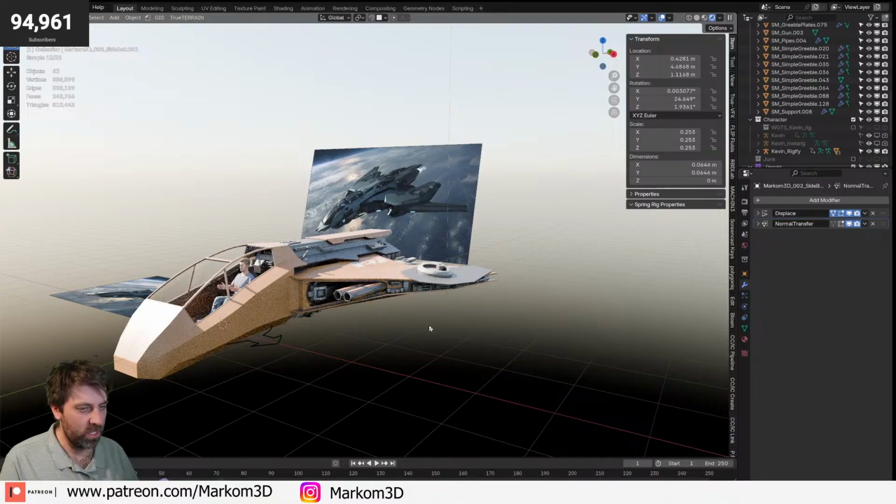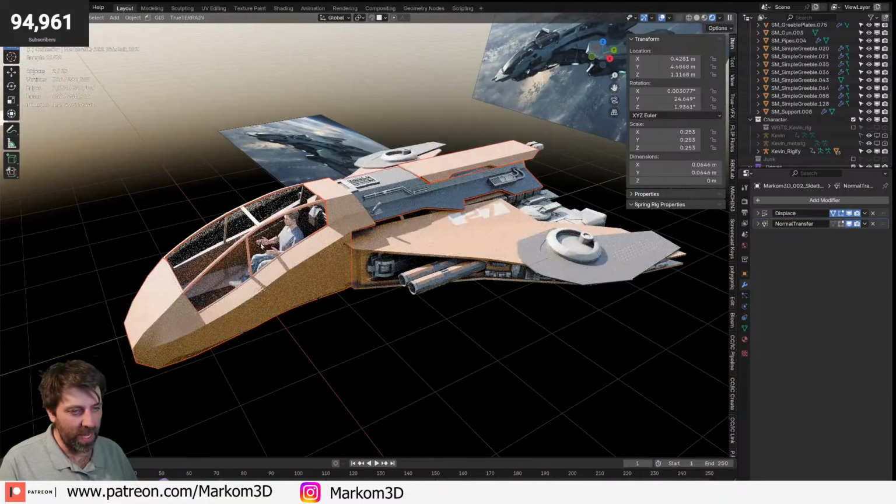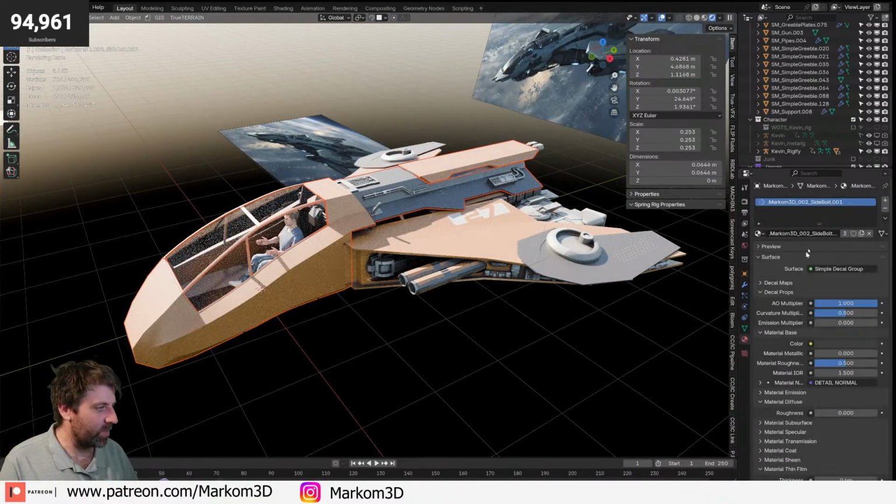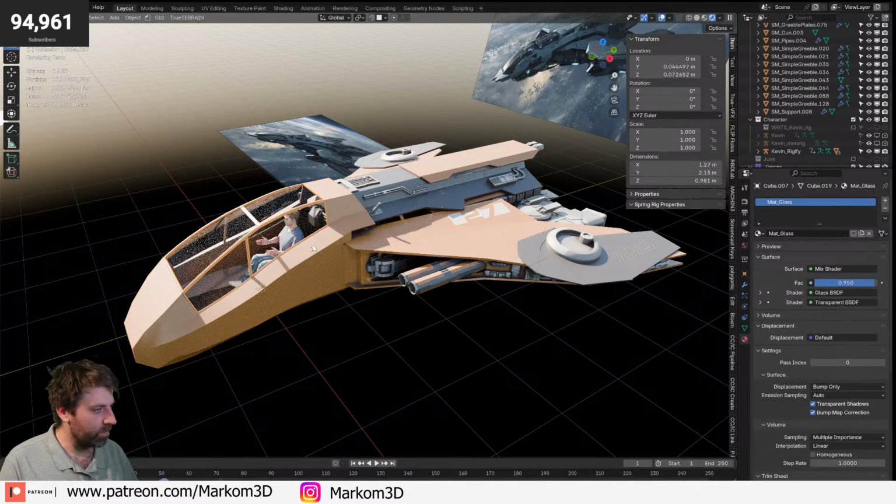Just want to get rid of that. Face orientation. Control S to save. For now, what I might do is this glass material. Let's maybe go into shading.